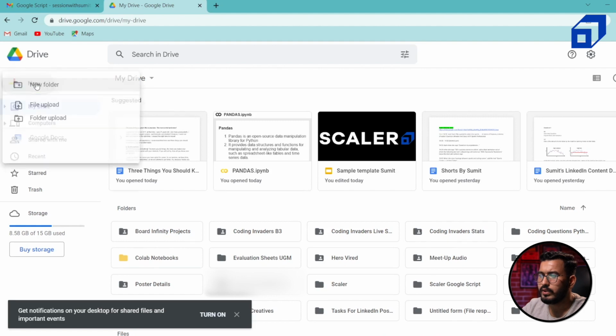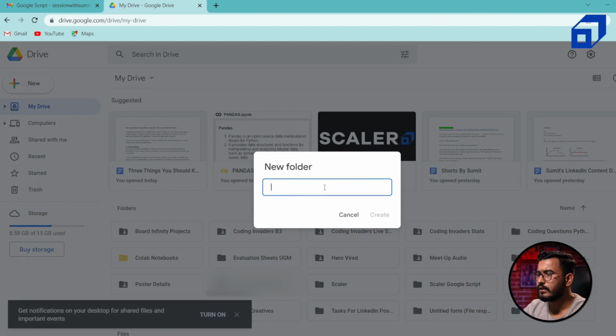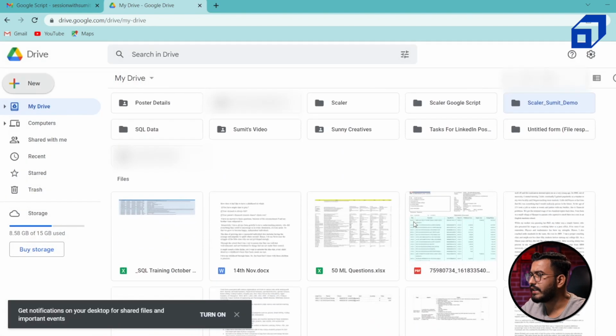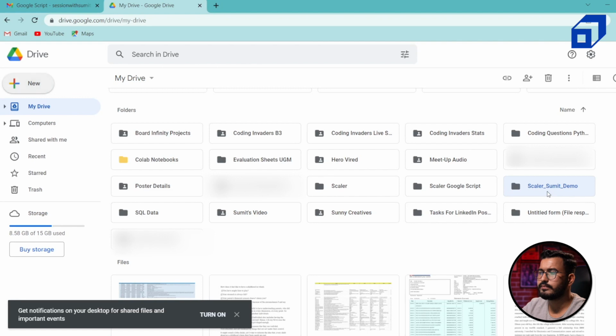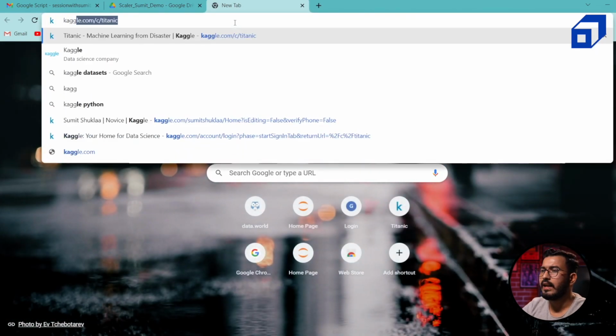So I'll create a new folder and I'll name this folder scalar_sumit_demo. Please make sure that you are not putting any spaces in the folder name, because it sometimes creates problems. So let's create, and now I will navigate into this folder. Now the next thing that we have to do is quickly go to the Kaggle platform.